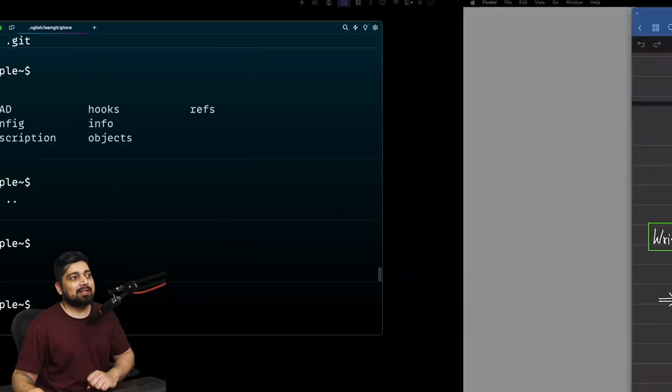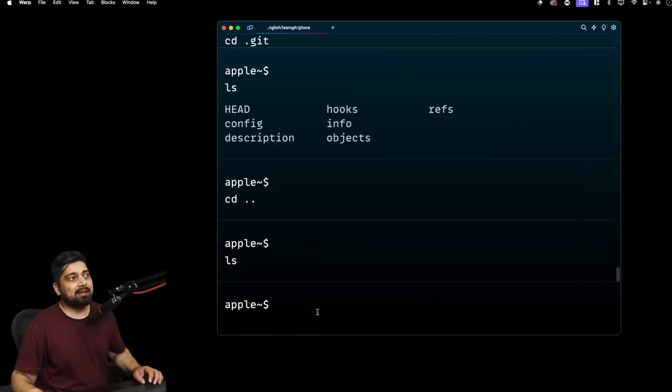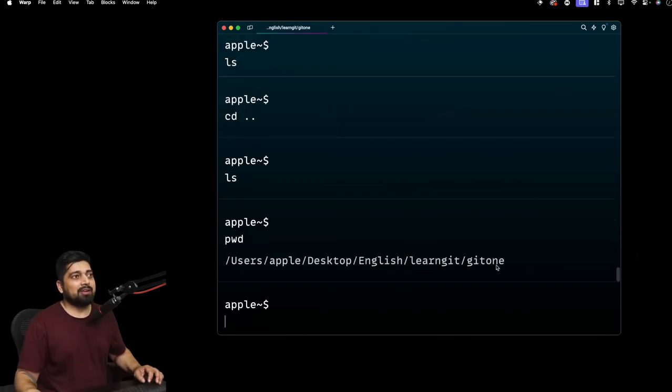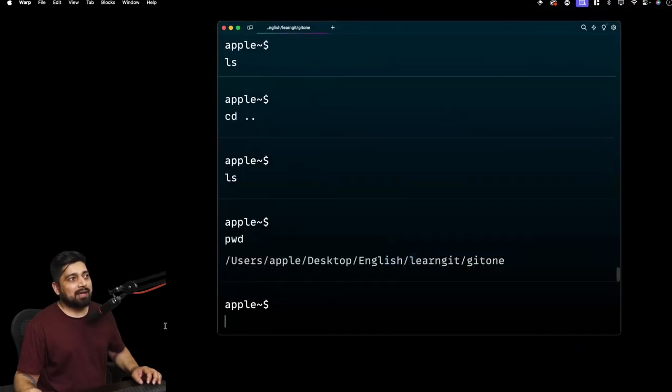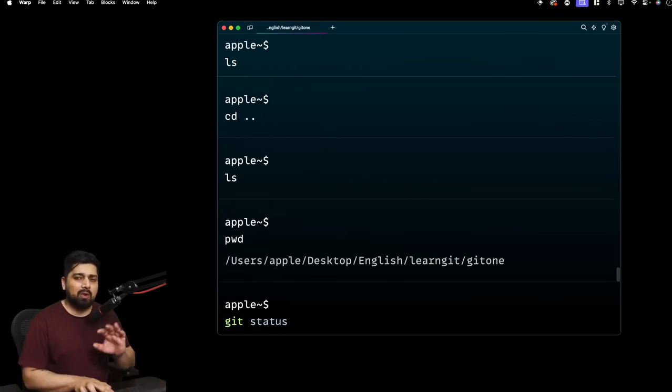In order to walk through this, we're still here. If you look at the pwd command, present working directory, we are in the git one. At this point, we can check out the git status. This is the first command that you should always run in every folder, to check whether it is already initialized with git or we need to do some initialization.